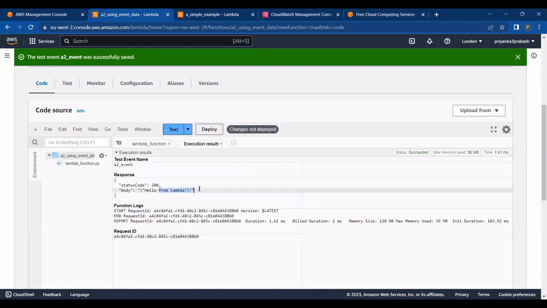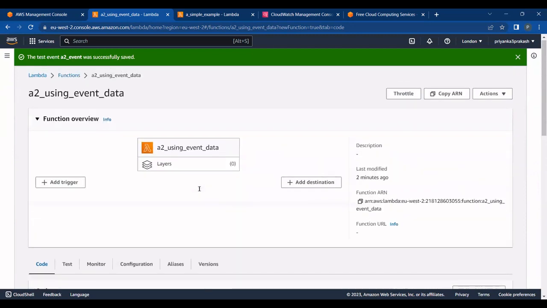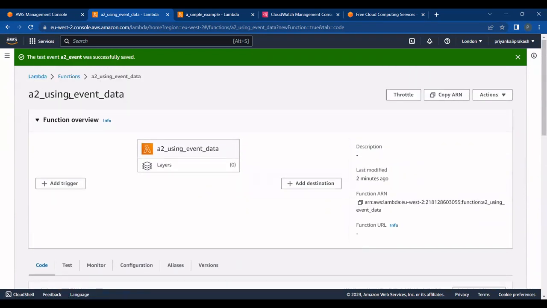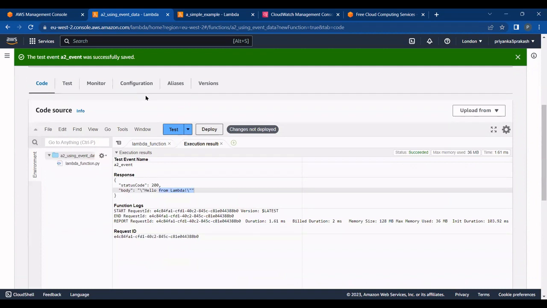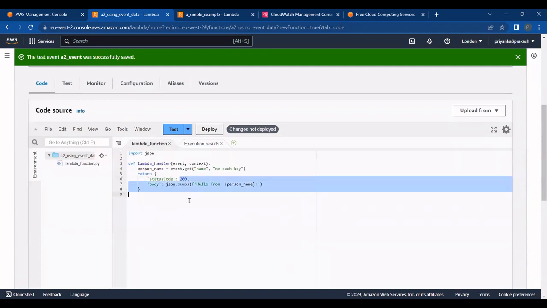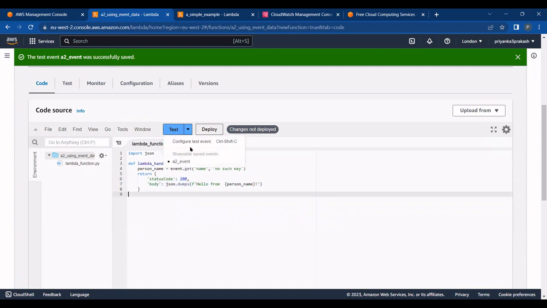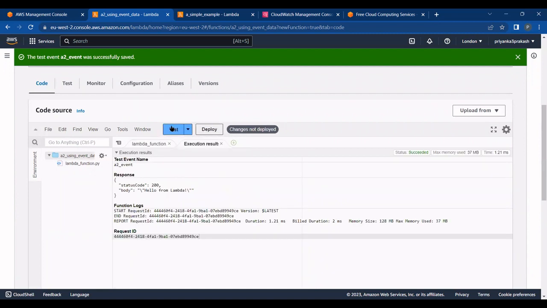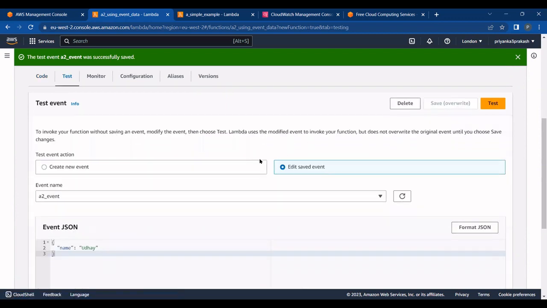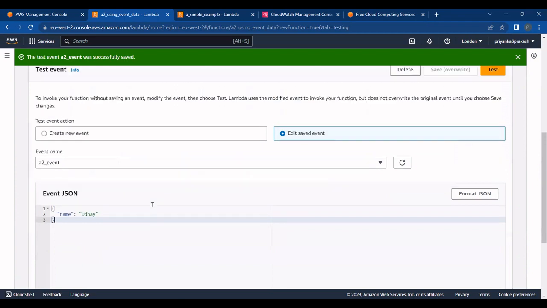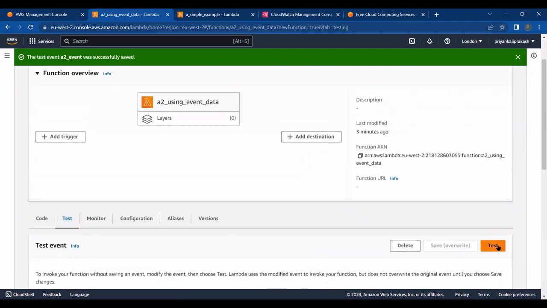I got hello from Lambda. Why am I getting hello from Lambda? I am using the A2 event data, but I should get hello from the person, right? It means I need to go to this configuration event. Which event? By default it will not take the event. I didn't give it. So if I select A2 event and then test, if I go to the test events, you see, I need to use the second A2 event for this, and I need to do a test.